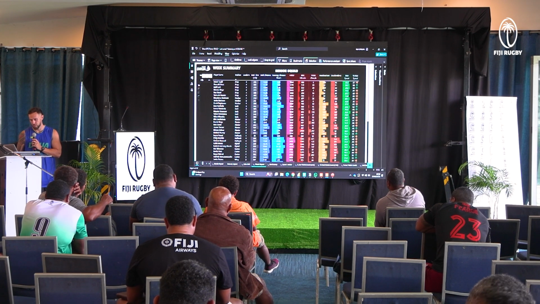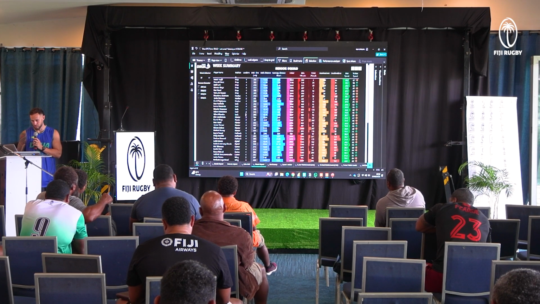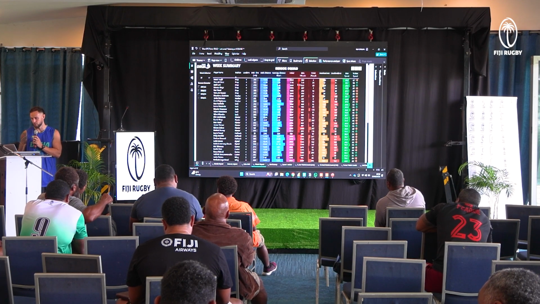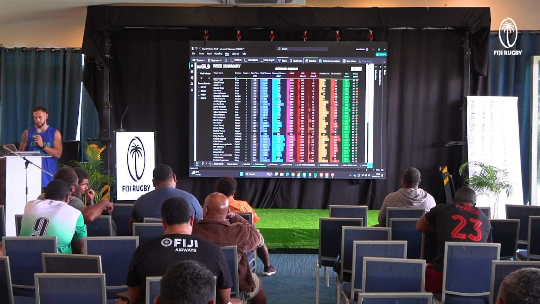So I can filter what week we want to look at, and then you can see the different position groups, how many sessions they completed, how many minutes, and then this one's got a few more different metrics, and we can quite easily compare using these colored bars who's doing more, who's doing less.